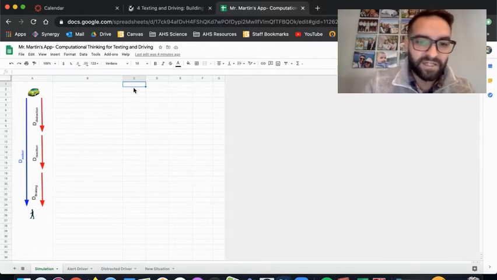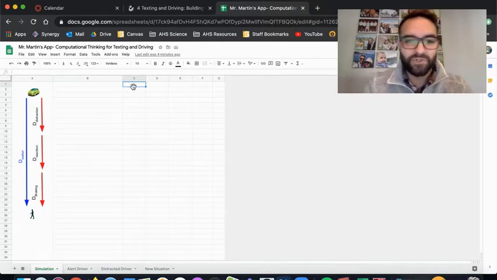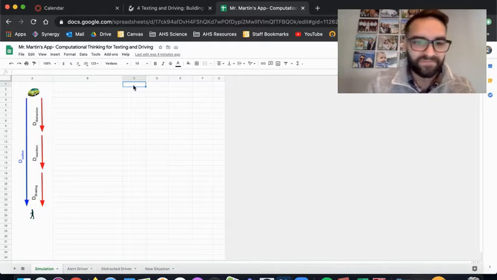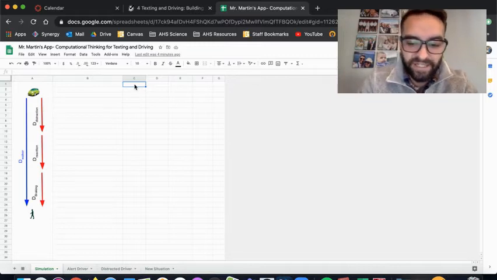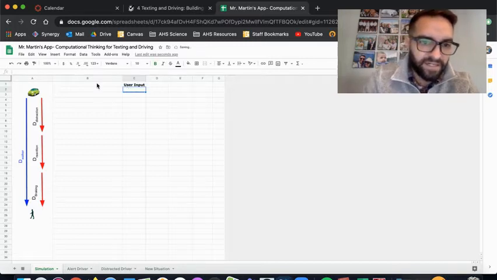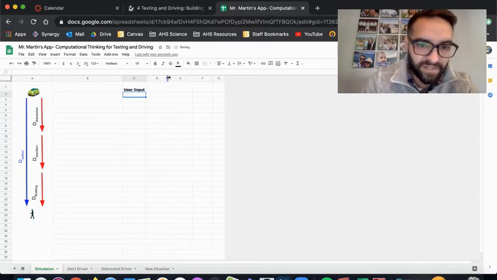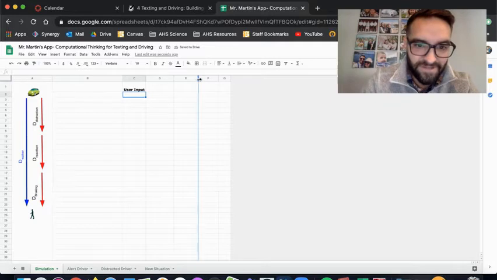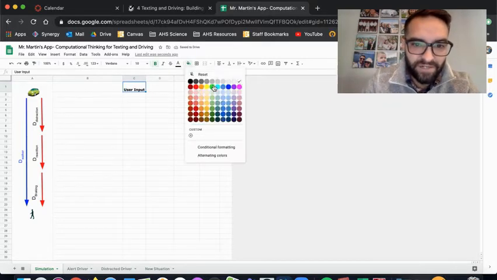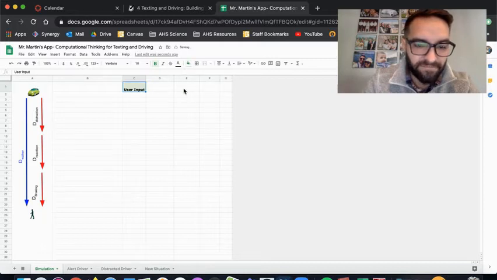But to start, we're going to need two real pieces of information. And the first piece of information is going to be what I would call your user input. Okay, and I'm just going to make this a little bit bigger for us, and I know the next one needs to be a little bigger as well. Okay, so user input, and we can go ahead and make that one green.